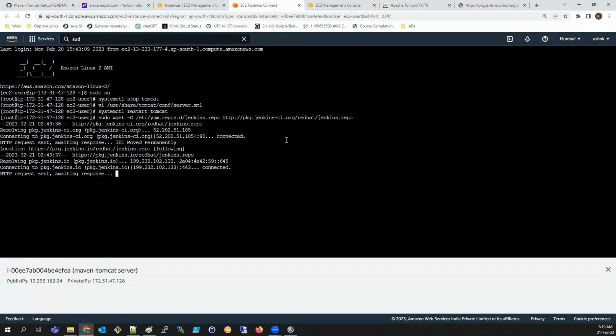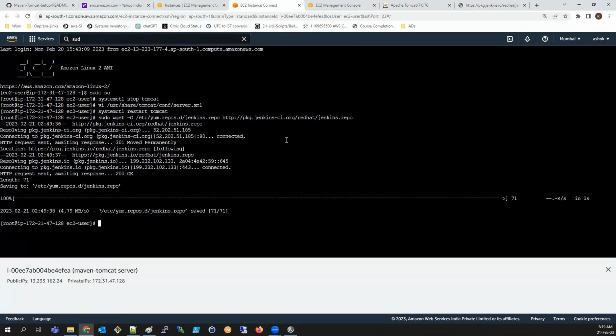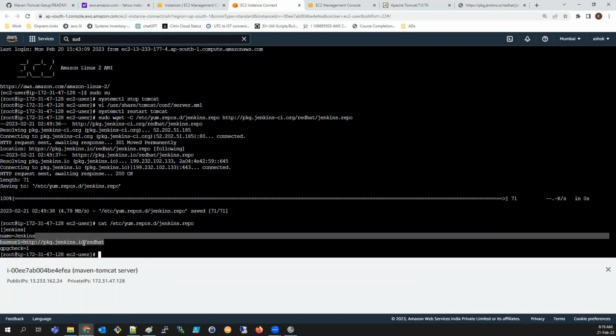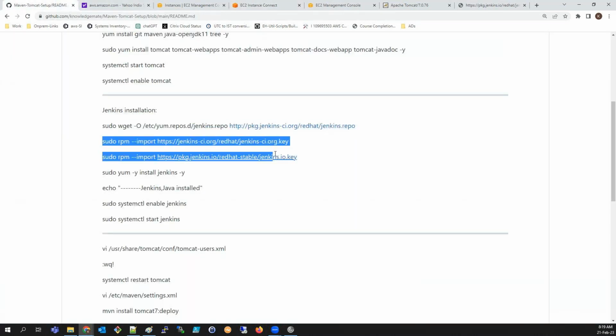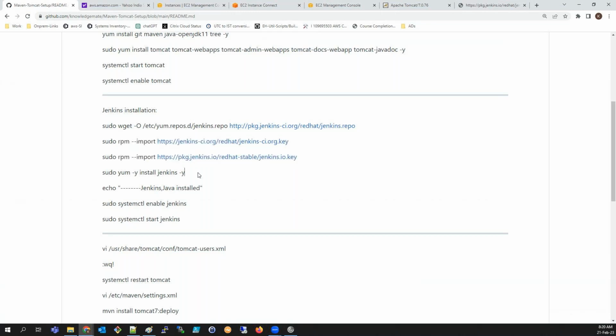it will download and it will create the file. If you see cat /etc/yum.repos.d, this is the repository folder, and the same file is created. If you want to access this URL, you need to add keys for accessing it. These two keys, the organization key and the Jenkins IO key, will help. So you have to import them. We are importing, and after that we can run install Jenkins.